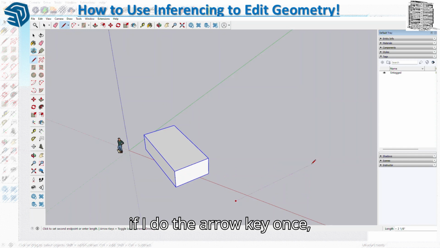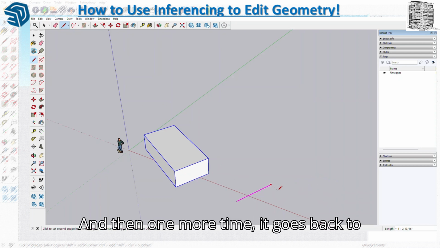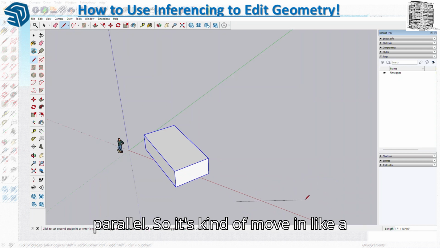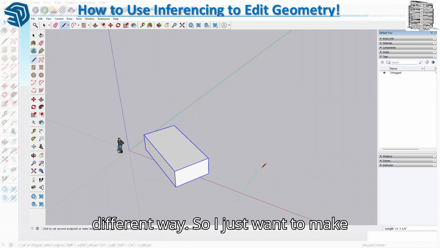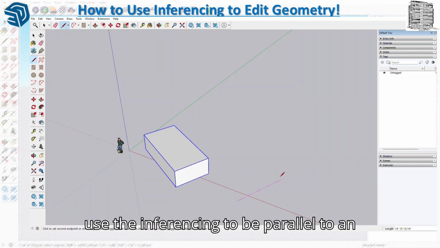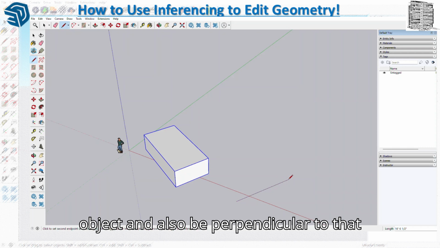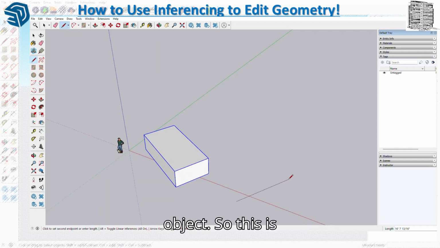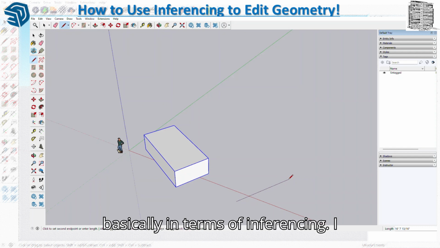If I do the arrow key once, it makes it perpendicular to this, right? And then one more time, it goes back to parallel. So it moves in a different way. I just want to make sure you can use the arrow key, you can use the inferencing to be parallel to an object and also be perpendicular to that object. So this is in terms of inferencing.